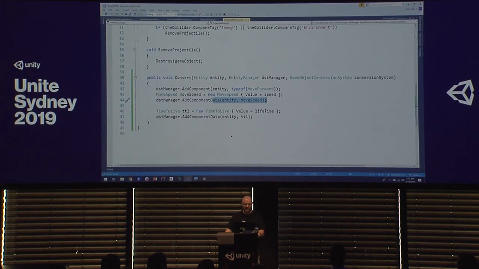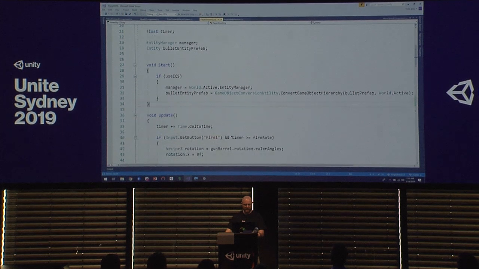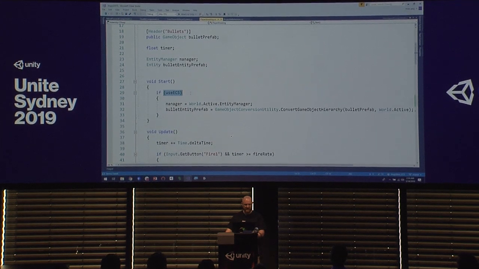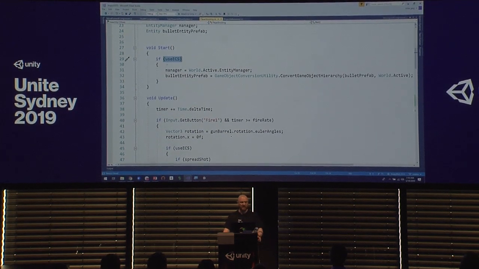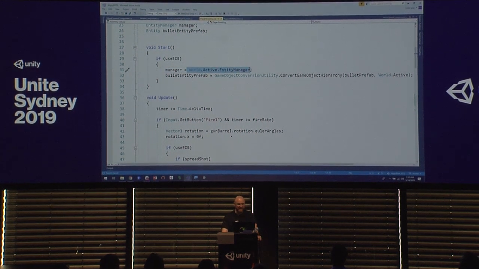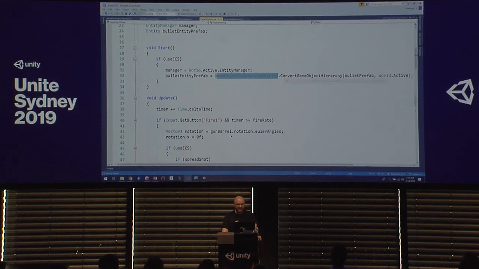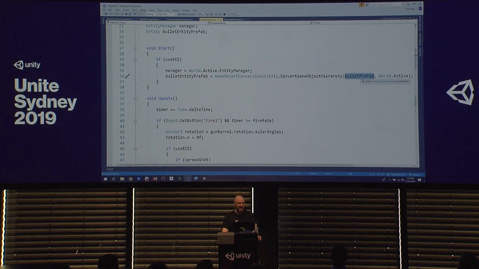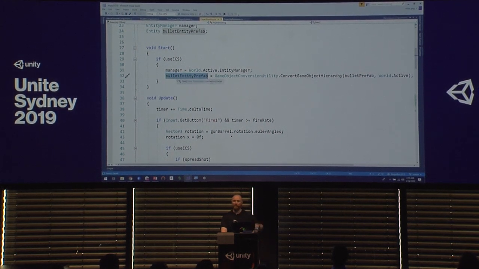And so I'm going to go to my player shooting script, and my player shooting script has this Boolean called useECS, and I have some code already in here. So if I'm choosing ECS, it's going to grab an entity manager from my World.Active.EntityManager, and it's also going to call this GameObjectConversionUtility.ConvertGameObjectHierarchy. And I'm going to pass in my game object MonoBehaviour bullet prefab, and it's going to turn it into an entity prefab, which is of type Entity. Just converts it right there at startup, says, hey, take this prefab, turn it into an entity, hold on to that because we're going to make a bunch of them.